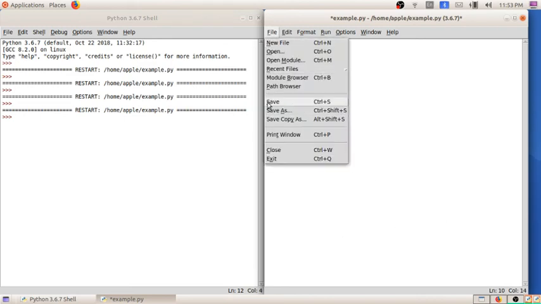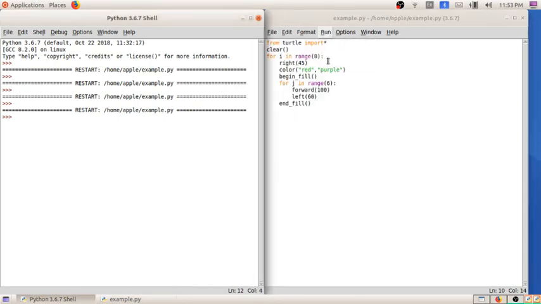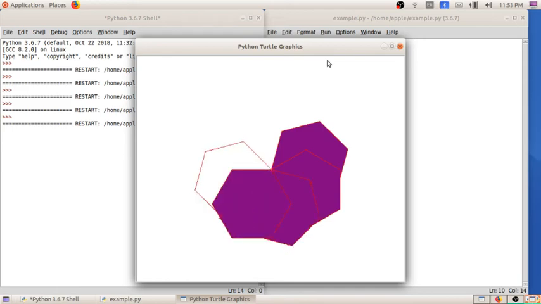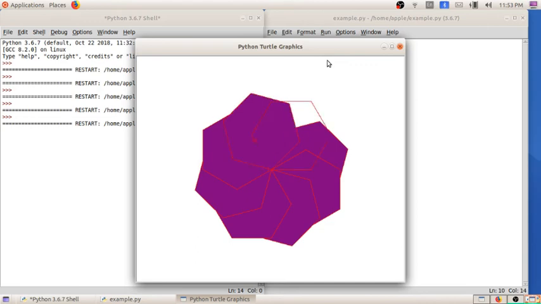So I am saving this and running the module. So now you can see the line is of red color and the color which is filled is of purple, and the pattern is ready here. Okay, so with this much our chapter is almost completed.